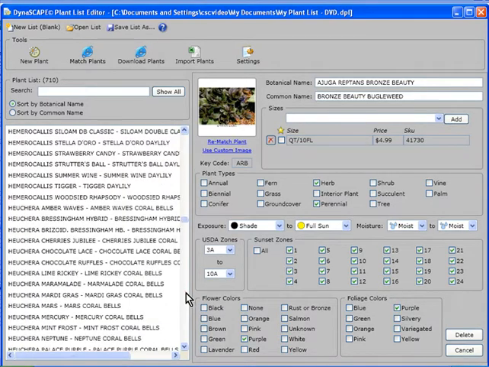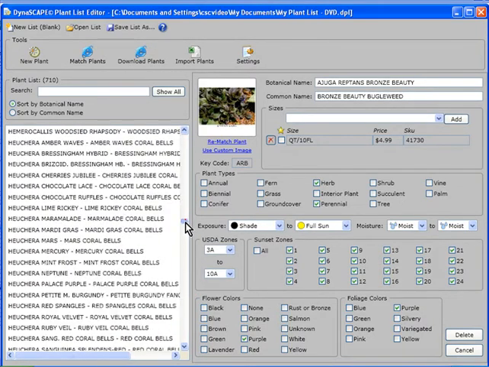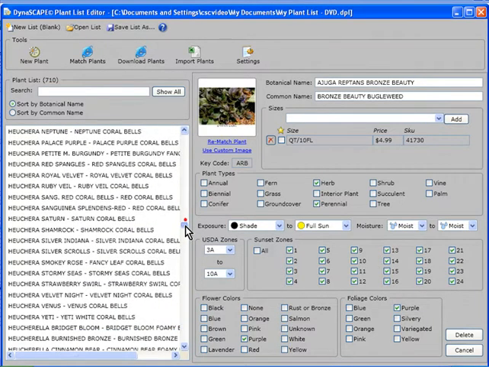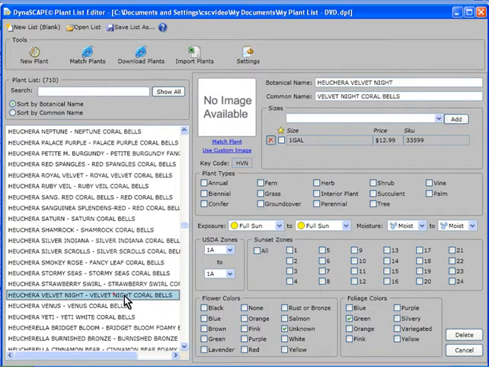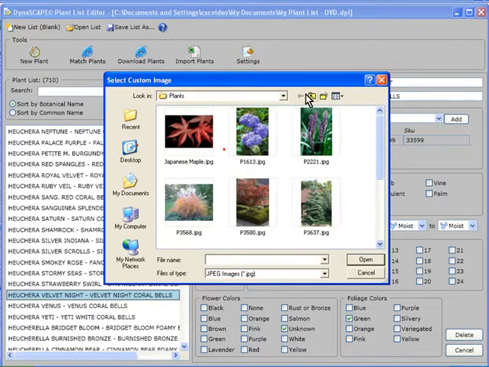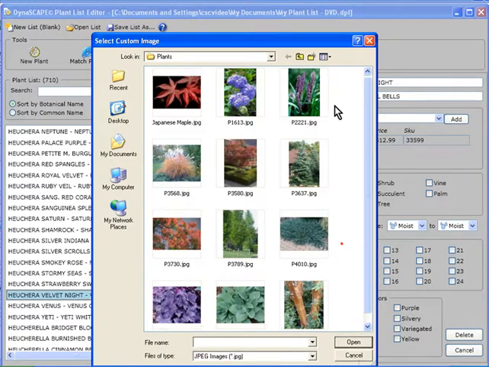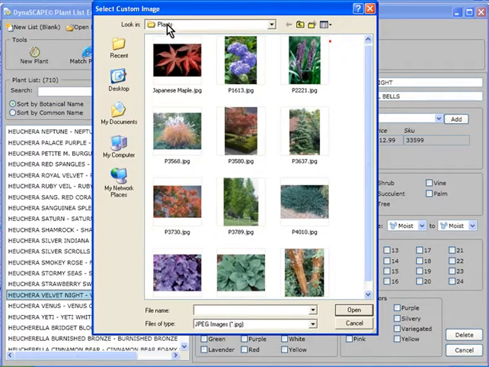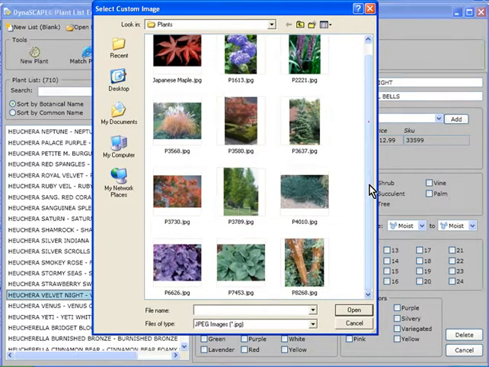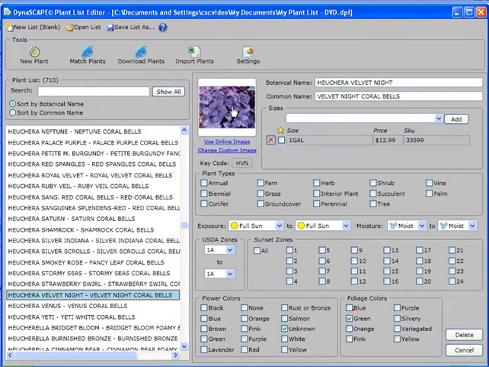So say for example, I've got a plant here that I know I've got a picture for, Velvet Night Coral Bell, but there is no match for it online. I can click Use Custom Image. It takes me to my computer, and this is my photos, my pictures. I've got a folder here with plant pictures, and I've got what I think is a better match or a good match for that plant. Click Open, and that becomes the picture that it uses.